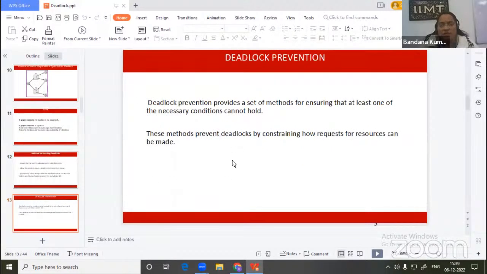Now I will explain deadlock prevention. Deadlock prevention provides a set of methods for ensuring that at least one of the necessary conditions cannot hold. These methods prevent deadlocks by constraining how requests for resources can be made.